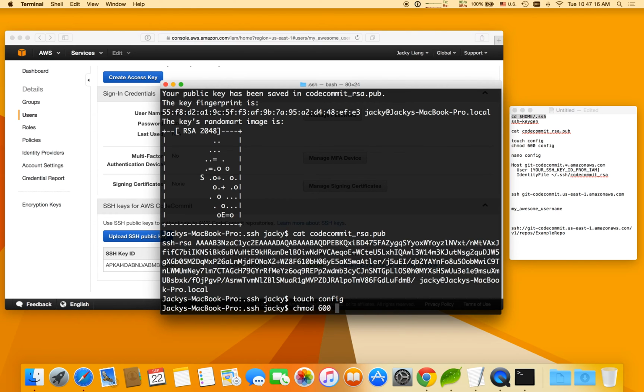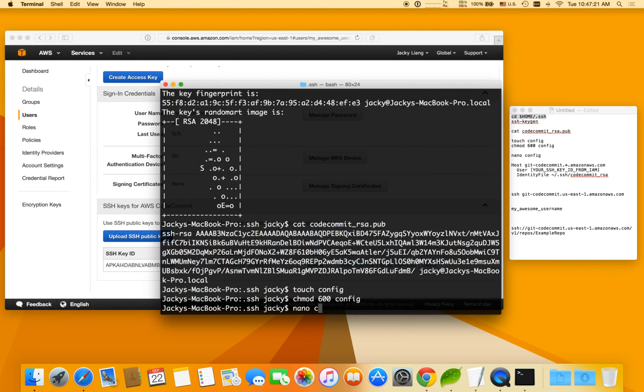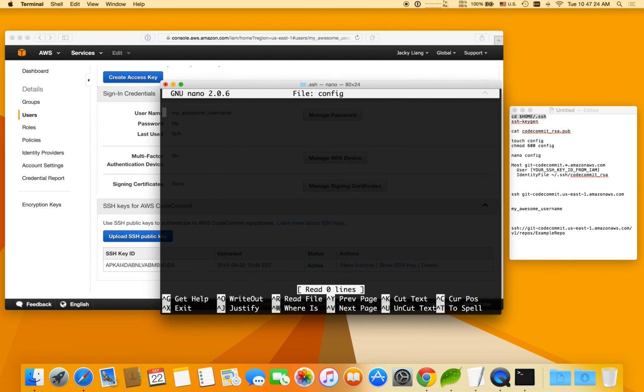chmod 600 config, that sets the permissions. And then nano config, that is a friendly text editor for terminal. And what you're gonna have to do is copy this line, paste it in, and as you see, at the bottom, there's this identity file. By default, it's code commit underscore RSA. If you have changed that before, you could change that name right here now. But since I didn't, I'll just leave that alone.